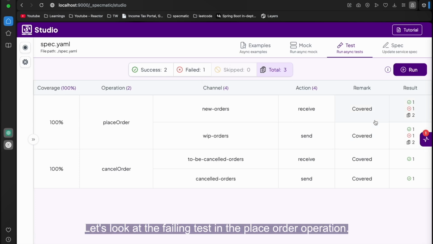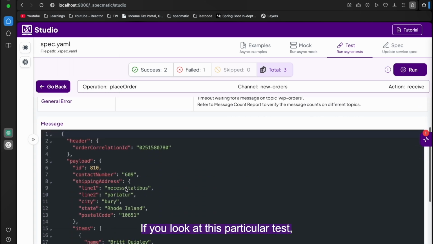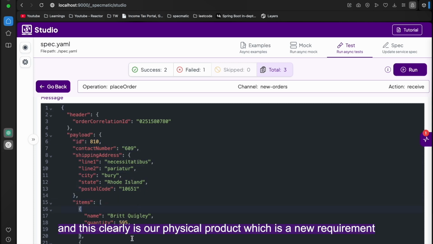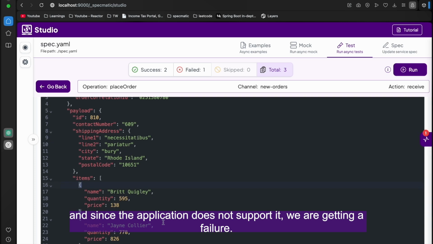Let's look at the failing test in the place order operation. If we look at this particular test, this is the message that was sent by Specmatic, and this clearly is our physical product, which is a new requirement. And since the application does not support it, we are getting a failure.